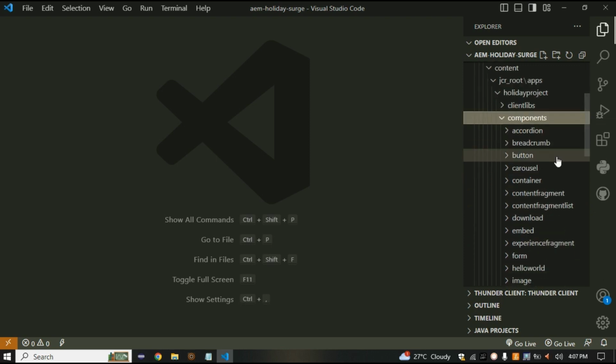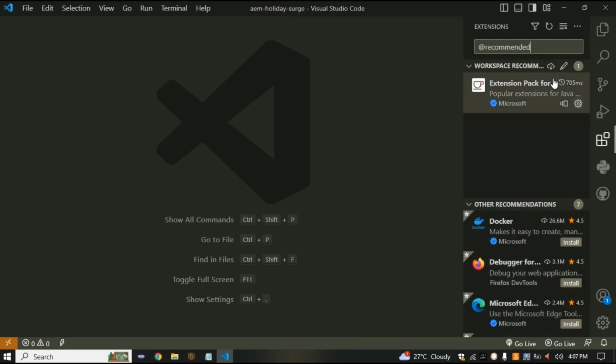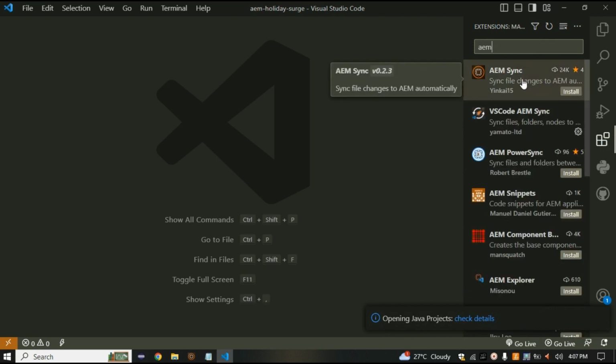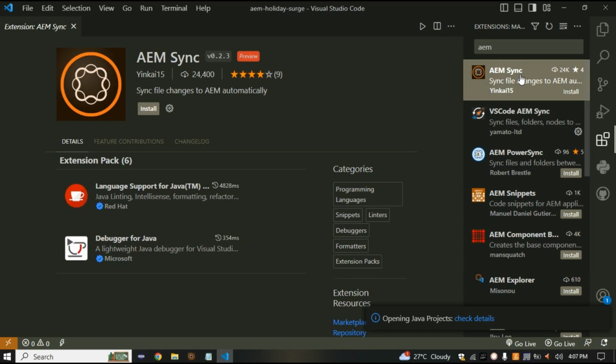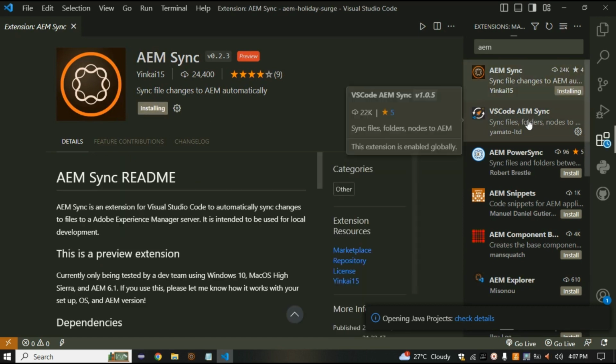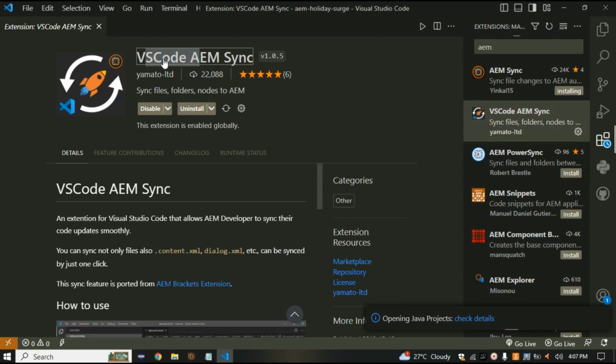If you want to export this one, right click on it and you will see export to an AEM server, import to an AEM server. How does this option come? For that we simply have to come here and download the extension, that is the AEM extension. Here we have AEM Sync. You can just simply install it, and once you install it, you will get this option. Here we have this one as well, and this is the main thing. You have to install this one as well.